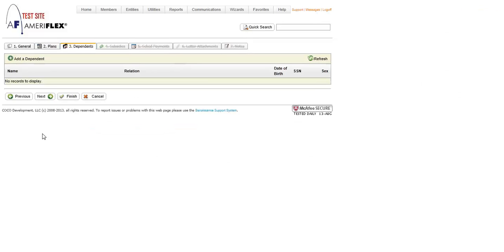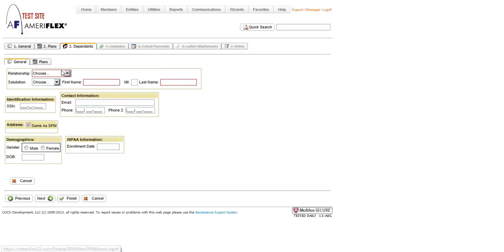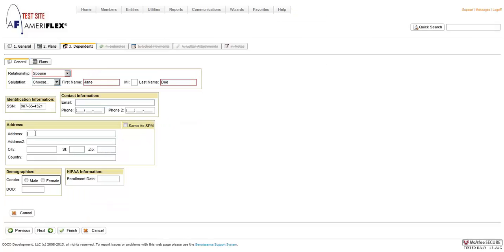Since John had two dependents on his plans, his spouse and his child, I will click Add a Dependent and add each dependent individually. First, I will add John's spouse. If John's spouse has a different mailing address, it is important that I uncheck the Same as SPM checkbox and add the spouse's address.